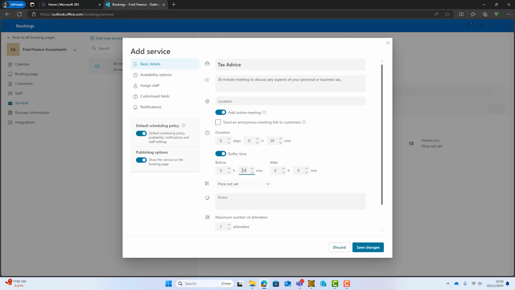So if we put buffer time maybe 10 minutes before and 10 minutes after, that means that we're going to get 10 minutes before the meeting and 10 minutes after before anyone is allowed to book another meeting. Okay, so it just gives you that buffer.